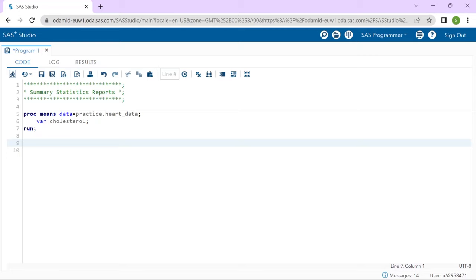Let's look at the default PROC MEANS report and additional options that we can use to customize the output. So to start with, we will use PROC MEANS data=practice.heart data. And the variable that we will analyze is cholesterol.